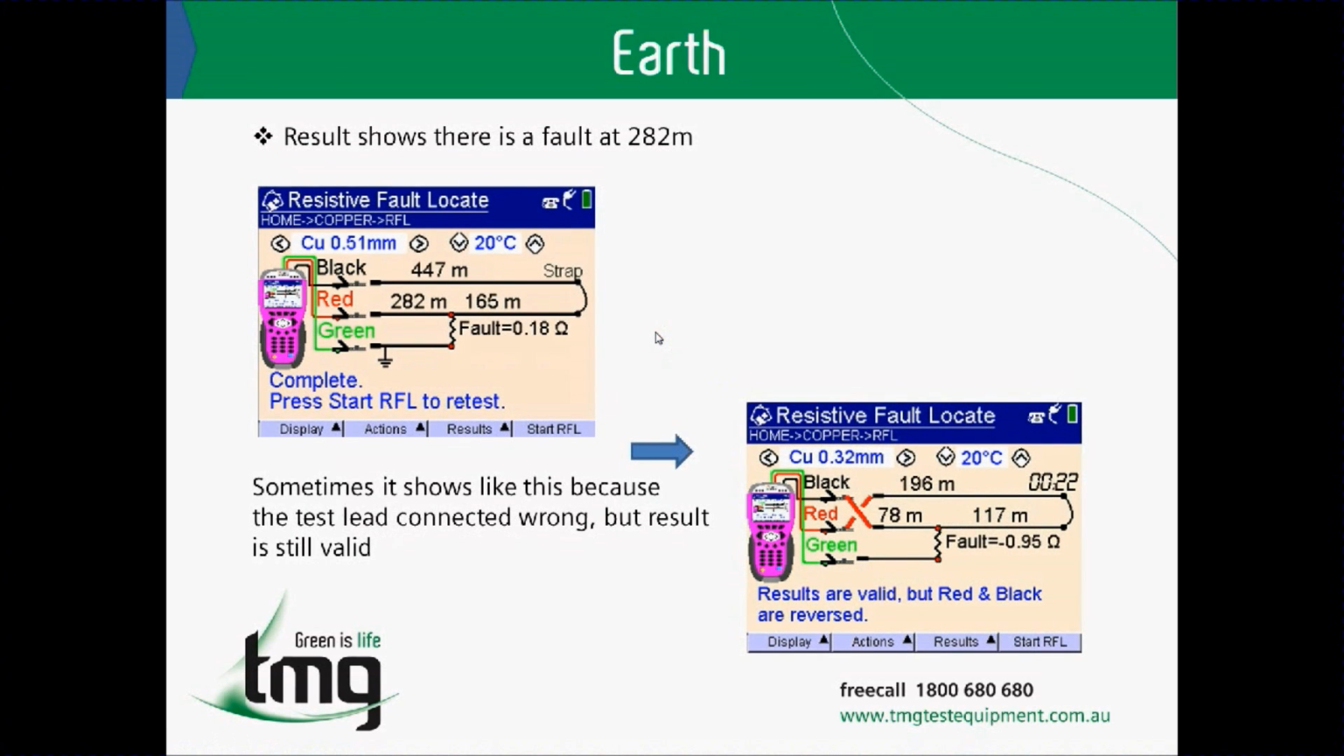Once the test is finished, we can see the respective values on the screen of the HST3000. You can see on top that we have the line to be a copper line of 0.51 millimeter thickness at the temperature of 20 degrees. Now, the fault depends on which point we are placing the HST3000 to. If we are looking at the pit towards the customer premise, then we have the black one, which is the good line, to be of 447 meters, which is what was given to us in the work order. Then the fault should be at 282 meters from the pit to the actual fault, and then 165 meters from the customer premise to the fault.